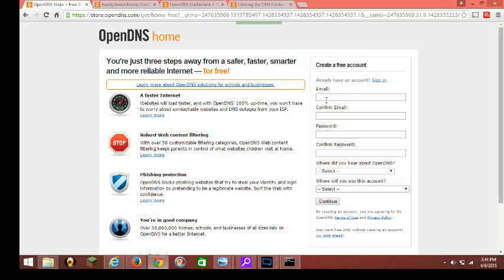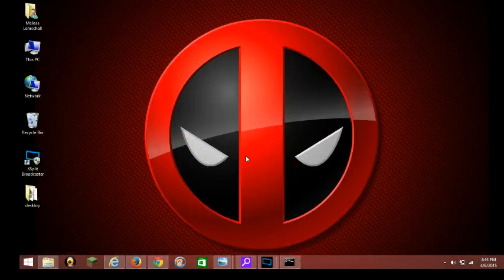Okay, after you do that, we're now going to jump over to configuring our routers to use OpenDNS. Now, the first thing we need to do is find out what the IP address of our router is. Some of us probably forgot about that. The easiest way to find that out on Windows, which I'm on now, Windows 7, is to click in the bottom left-hand corner, the Windows icon.